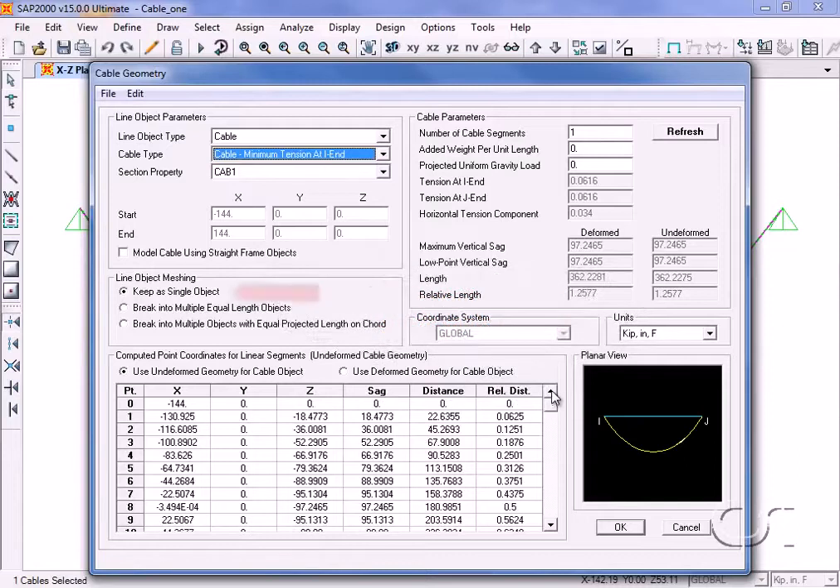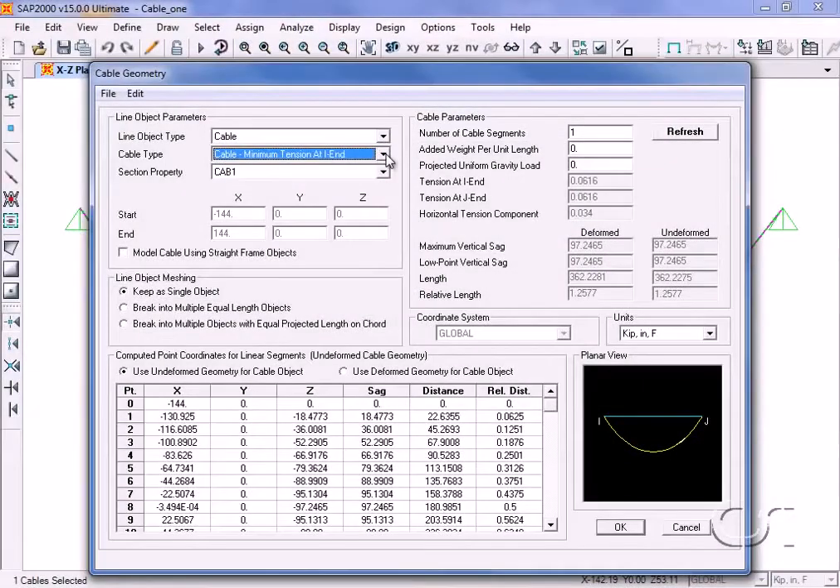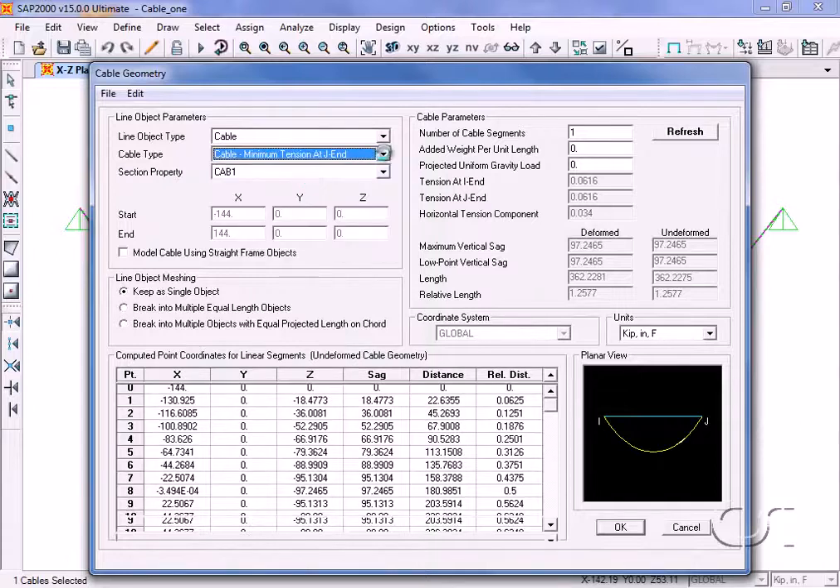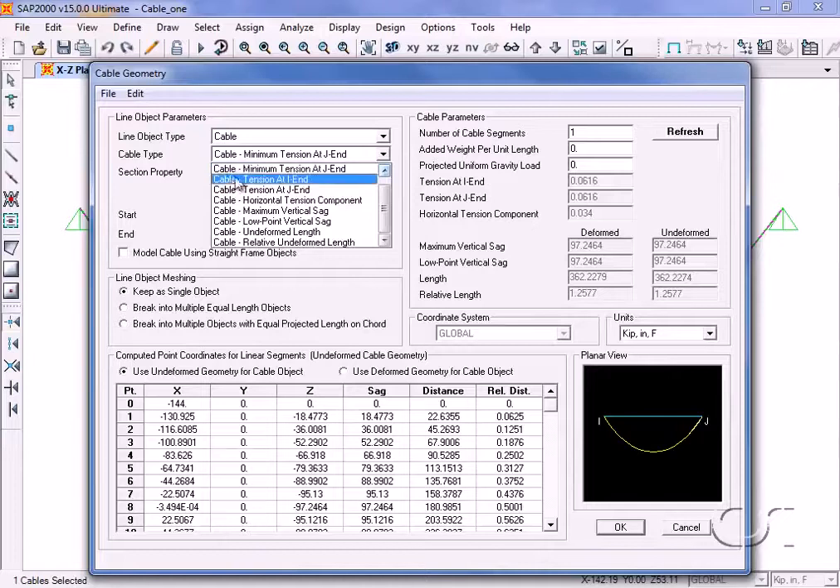As a general rule, a single cable object is adequate to model each cable unless you wish to add concentrated loads or discretize mass along the cable for dynamics. The number of cable segments may be altered here. The next option allows for a shape based on a minimum tension at the other end. You can also find a shape by specifying a tension at an end.